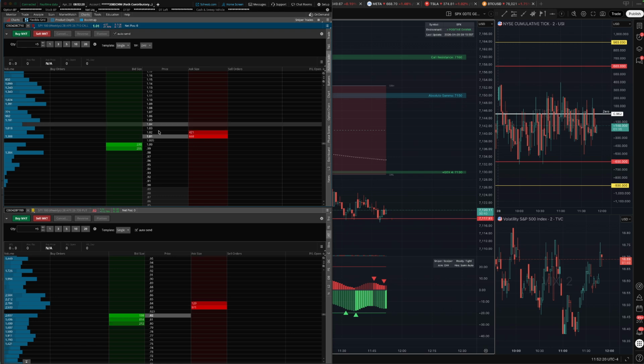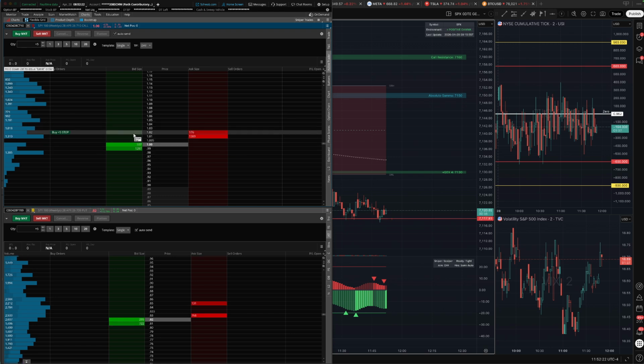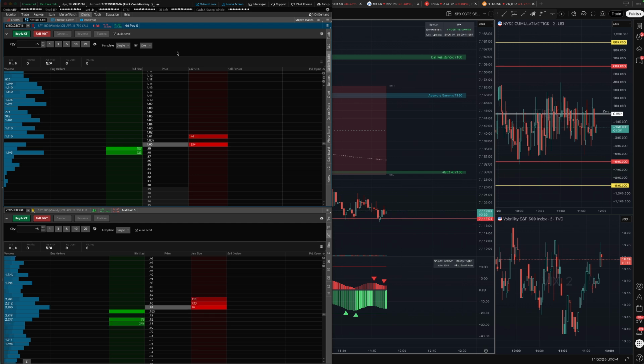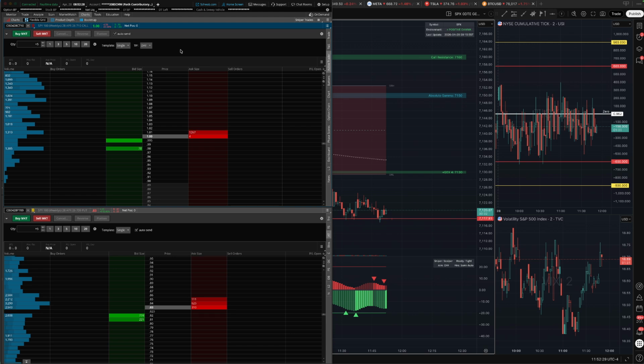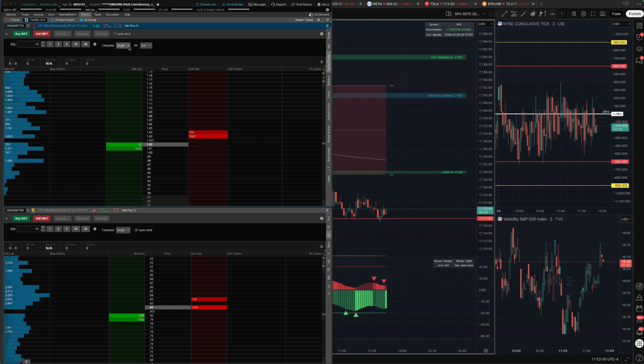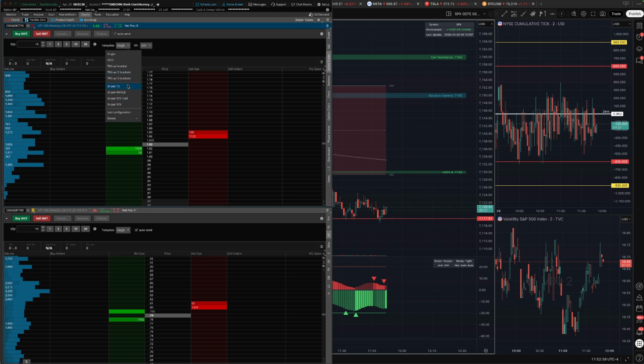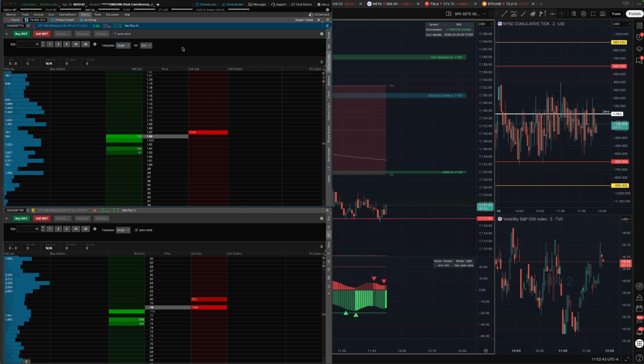But I can really toggle between all of these pretty quickly. Now, if I want to do an OCO order, which means it's going to put in both a profit target and a stop level, I'm going to come to this template that's set at single, and I'm going to change it. As you can see in here, I have some that I've already created, but I'm going to show you how to create this from scratch.